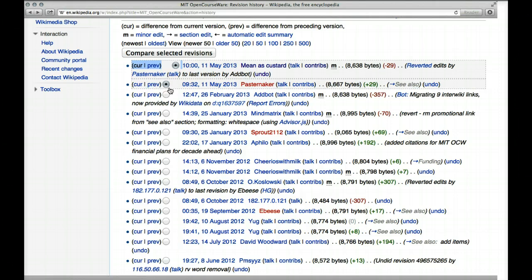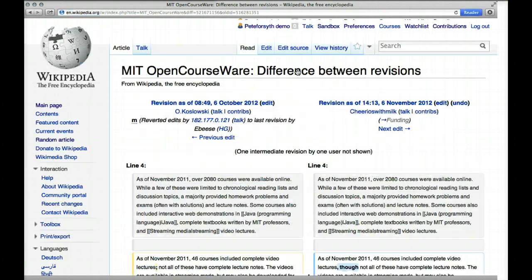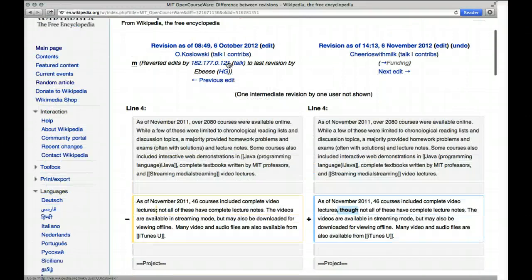I'm going to go back to our screen here, and as promised, I'm going to come back to the beginning of the line. These pieces here, current, previous, and these buttons, these are all for allowing you to compare two different revisions. So let's start with the button. Let's say that we're interested in what this person, Cheerios with Milk, did in these two edits. I'm going to click the button just before the first edit that Cheerios with Milk did, and then I'm going to click the most recent edit this person did, and then I'll click compare selected revisions.